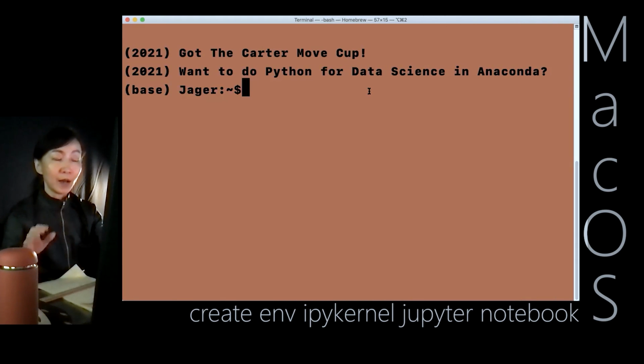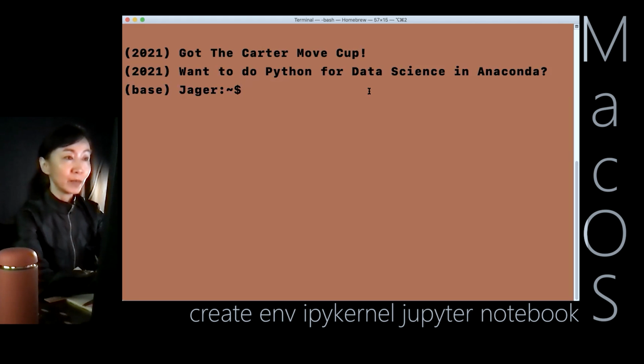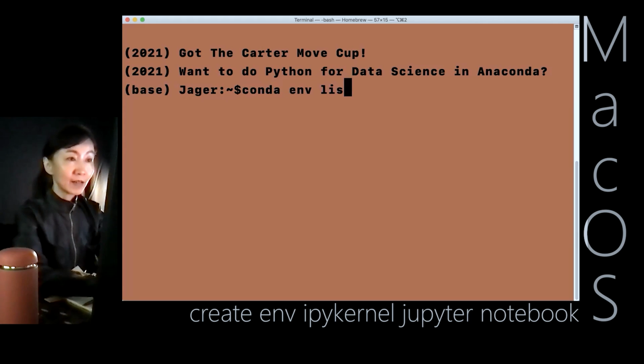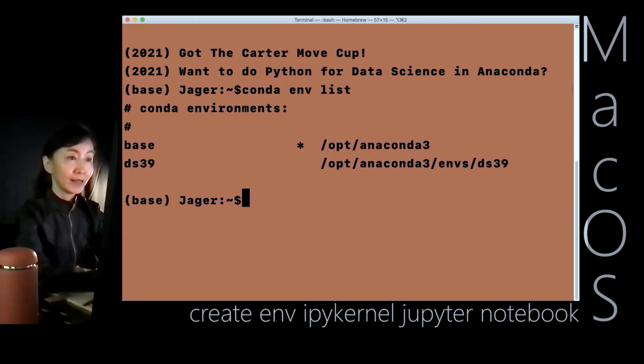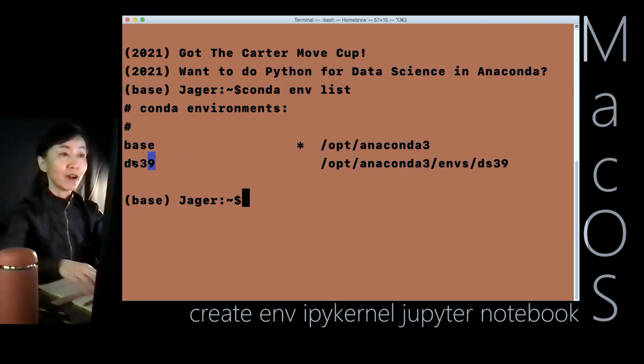Assuming you have installed Anaconda and Visual Studio Code, open the terminal. By default, Anaconda has added conda into your bash profile. The conda command is available in the terminal. We use conda env list to list all the virtual environments we have currently. Base is the default virtual environment from the Anaconda 3 installation. DS39 is the one I have created previously.